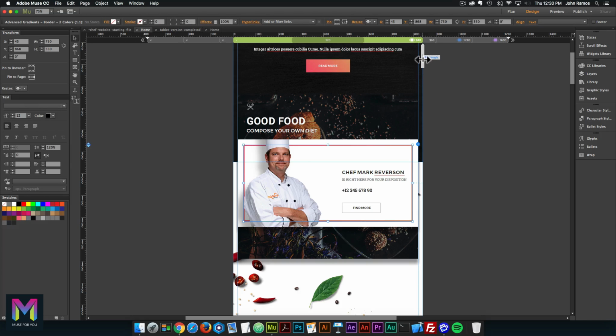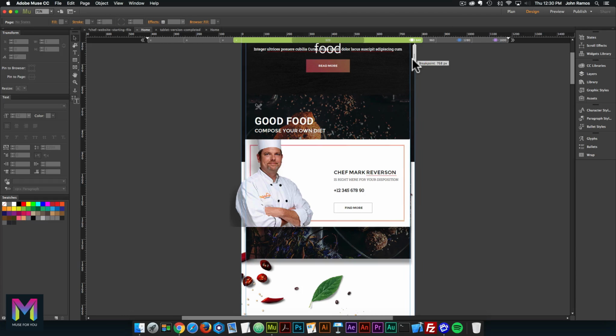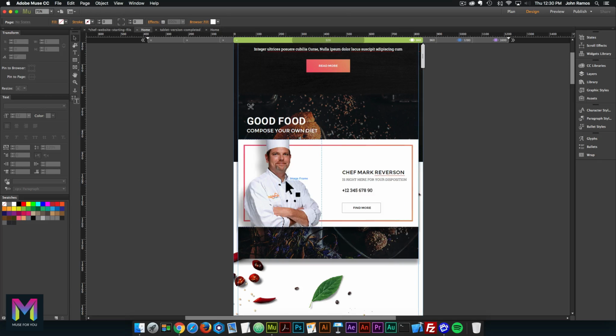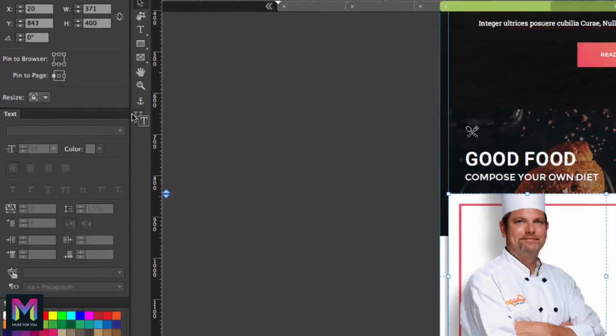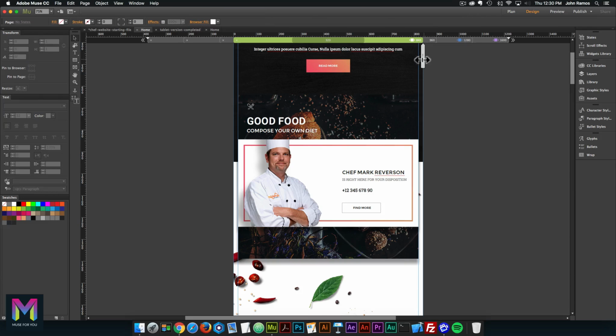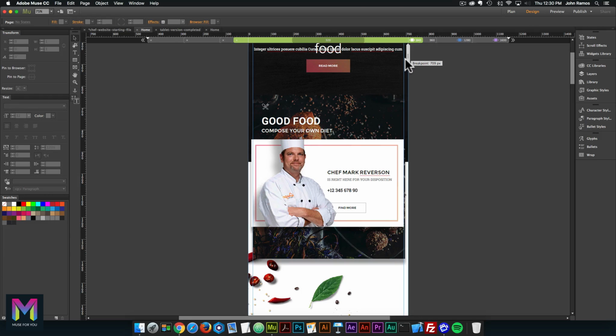All right, so let's see how that looks. I'm going to resize the browser or the page. So everything looks good. I'm going to pin chef mark to the left, and I'm going to pin this text and this button to the right. It's already pinned to the right, so that looks good. So I'll resize, and perfect.